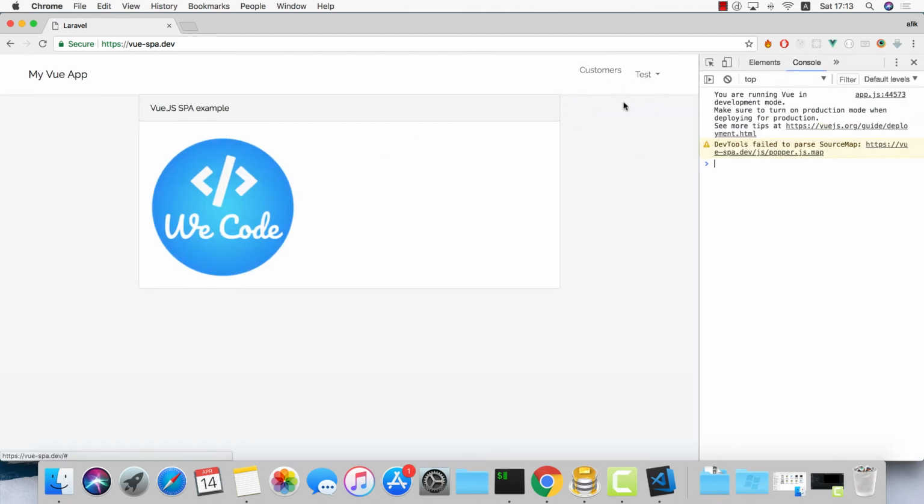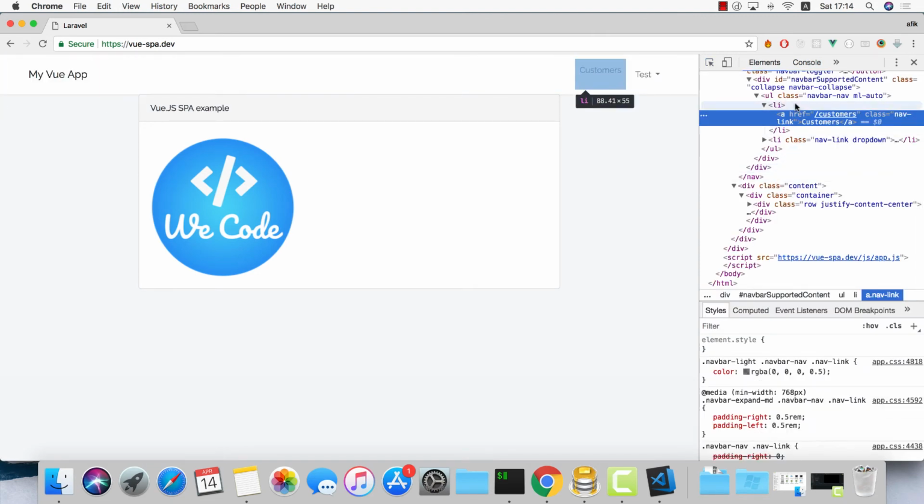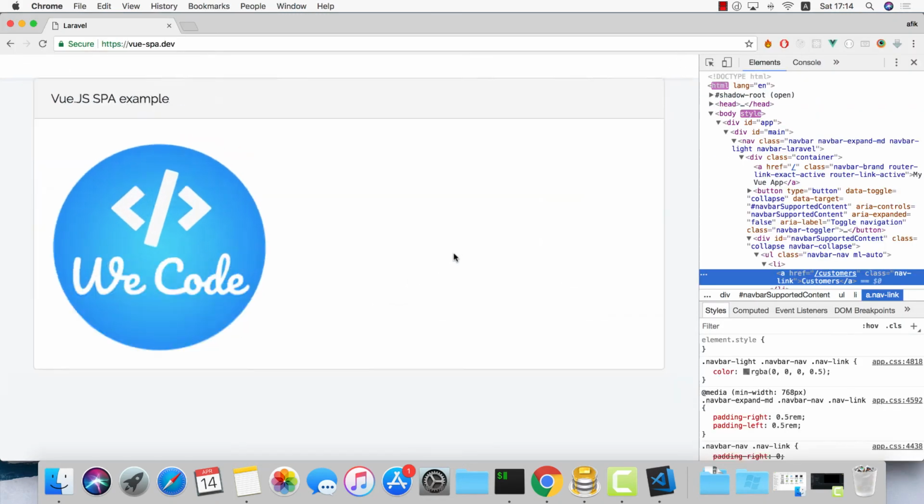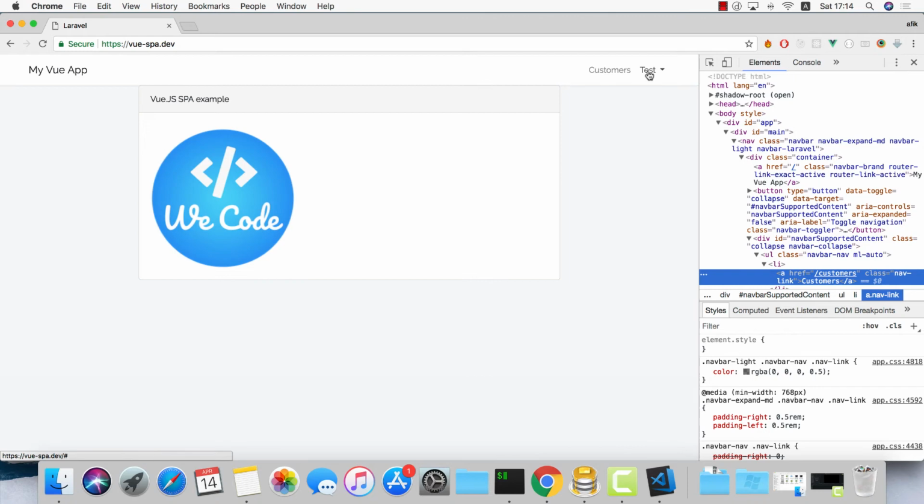Okay, something is wrong with the layout in here. It's probably a class that I missed or something. Okay, we shouldn't have the dropdown wrapper to be a nav link. It should be a nav item. Now let's refresh the page, and now it looks much better.